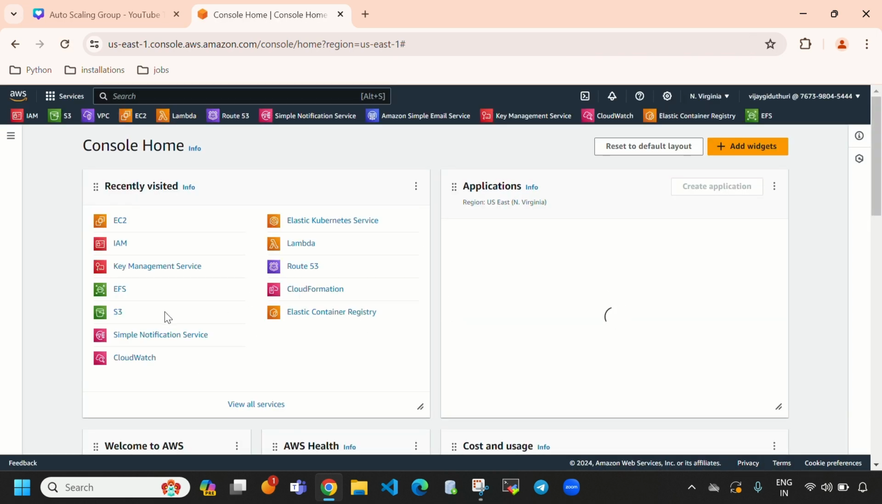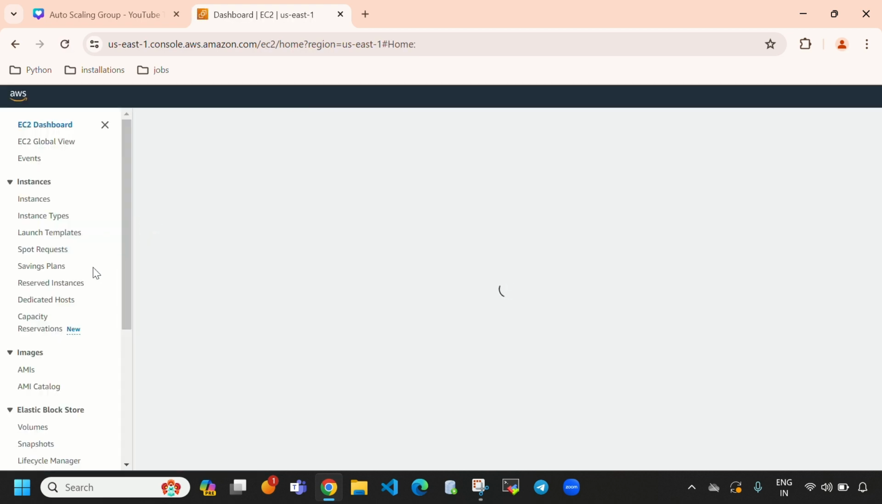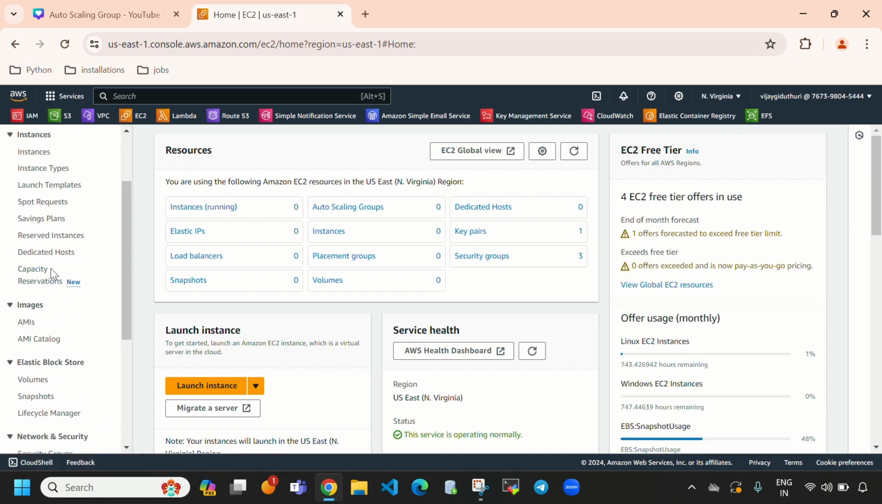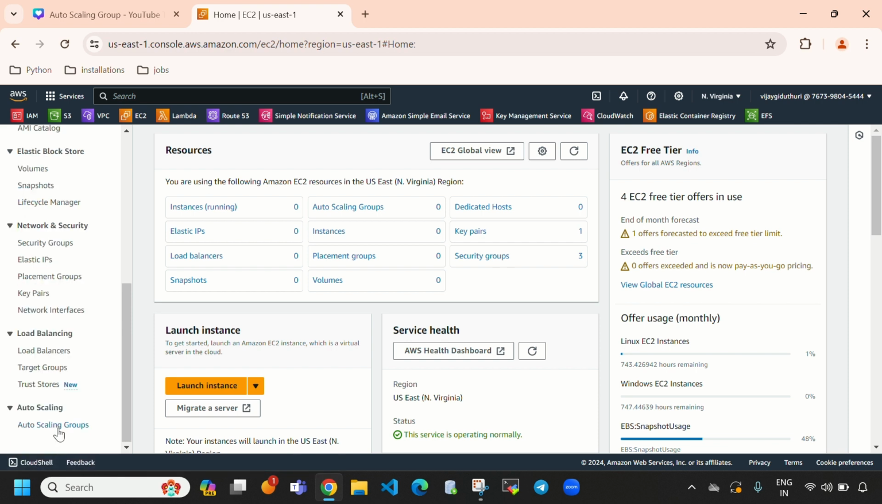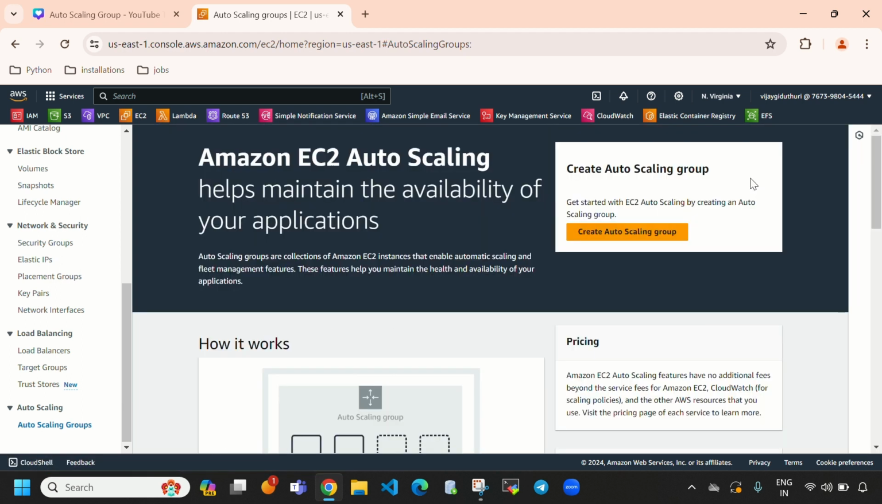So here you can see this is my AWS management console, and let's navigate to EC2, and at last here you can see, guys, auto scaling groups. First we need to create a launch template. So when we create a launch template, we can create an auto scaling group. So let's enter into auto scaling group first, and here we need to select create auto scaling group.